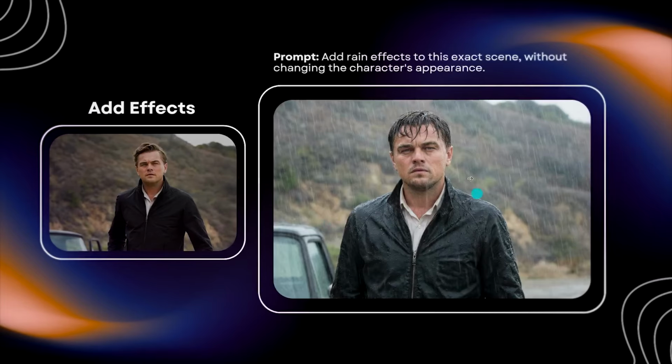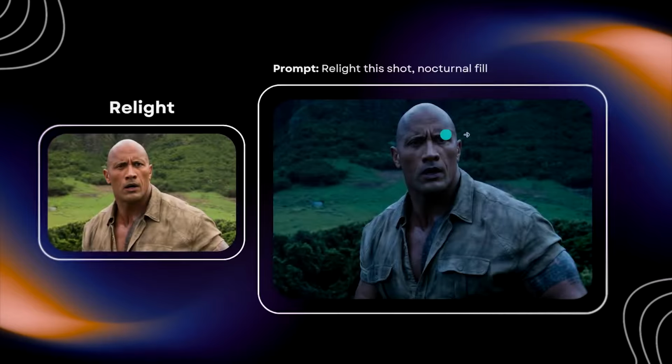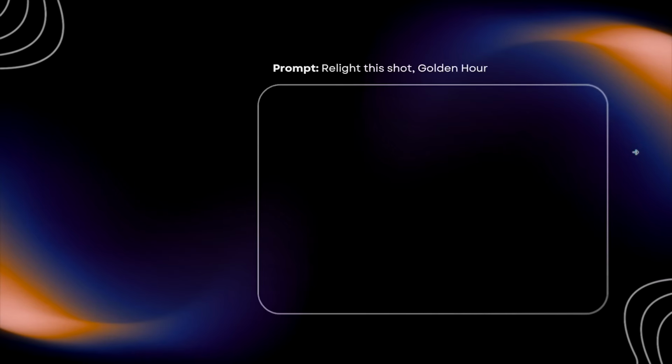Here, I added a rain effect. You can also relight and change the mood of any image. Here I tried a nocturnal fill, golden hour, cinematic haze. You get the idea.